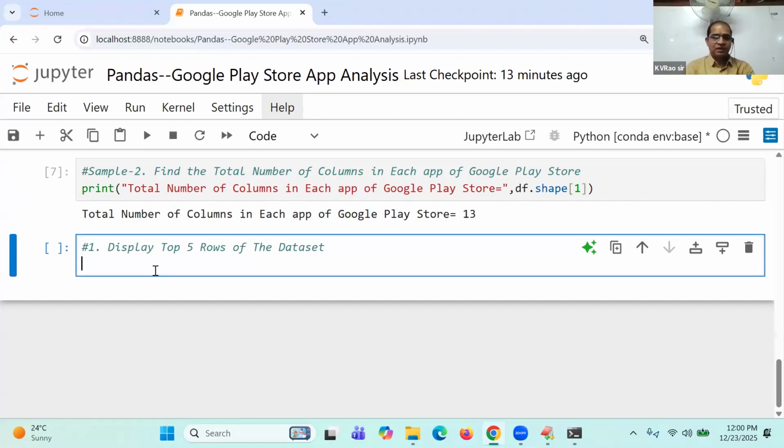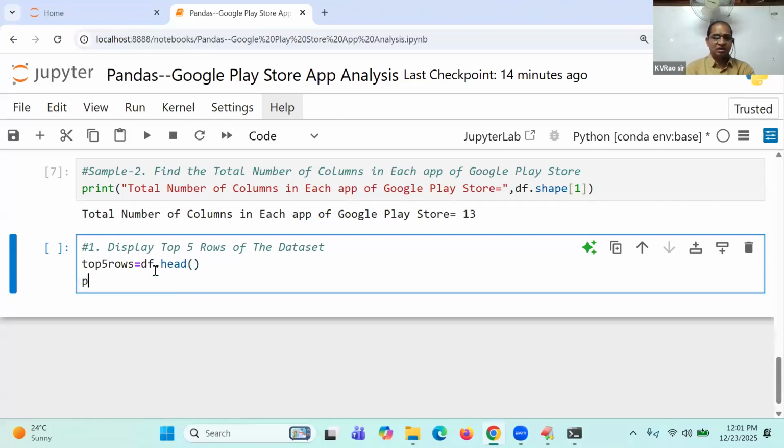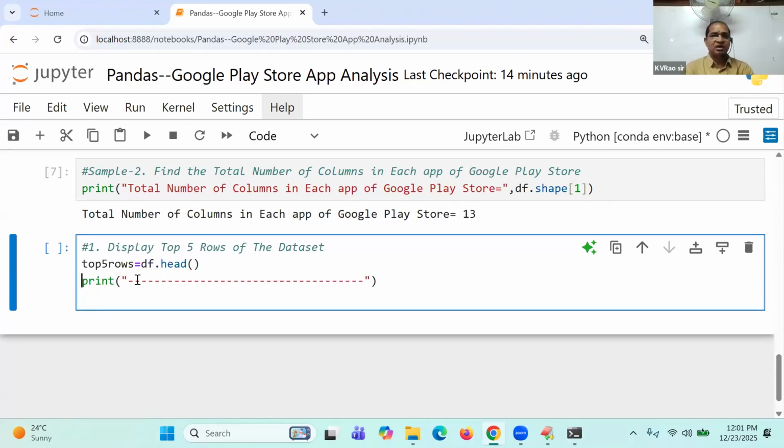Come on. So top 5 rows is equal to df.head(). That's all. Already you know head, or not? Yes. Next I will write print of it, I will write on the top of it like this if you want. You can go for it.